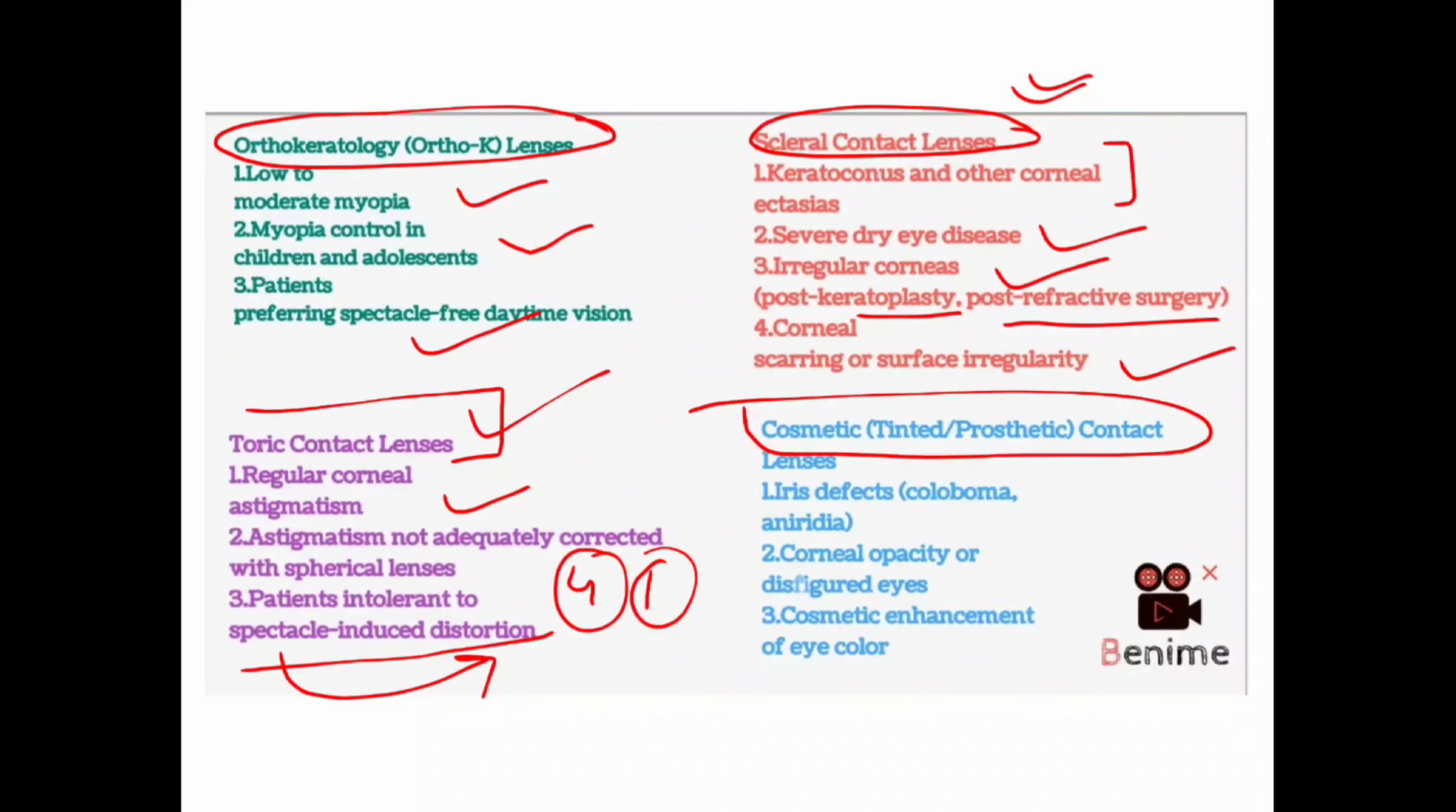Now the last one is the cosmetic or prosthetic tinted contact lens, you can say. If there is any iris defect, iris coloboma, aniridia, anything like that, you can go for the cosmetic contact lenses. Second is corneal opacities. If there is very severe corneal opacity and the patient wants it just for cosmetic purposes, you can go for the contact lens. And third is cosmetic enhancement of the eye color. Sometimes for any function or other occasions, if you want a colored contact lens, that is also there.